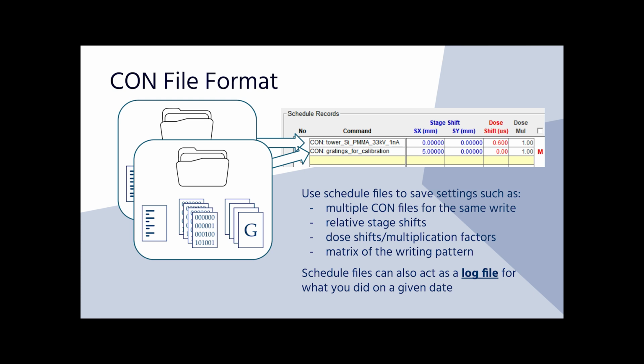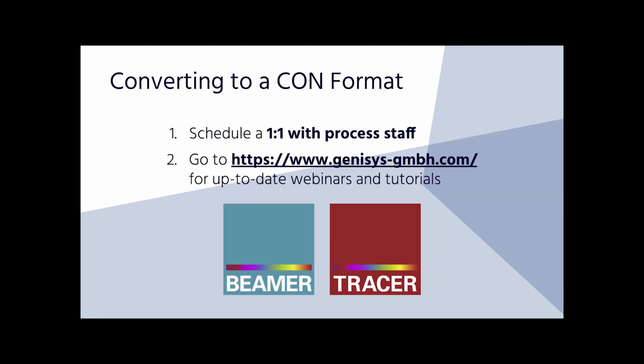In this case, it can be very helpful to set up a schedule file. In a schedule file, you can set up multiple CON files, which will execute in order from the top. You can specify relative stage shifts for these different files, which will come up in greater detail later, a dose shift or a dose multiplication factor if needed, or you can set up a matrix of the writing pattern. You can also use a schedule file to serve as a log file for the write that you perform on a given date.